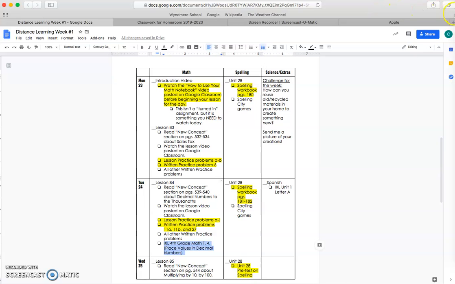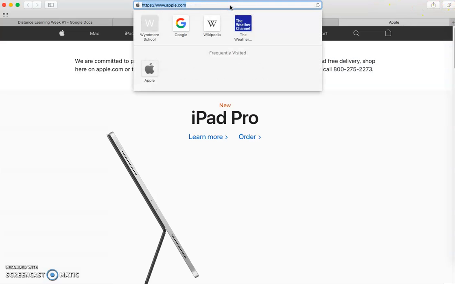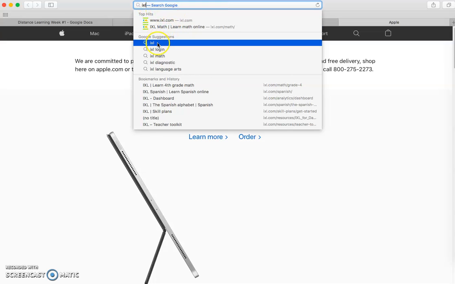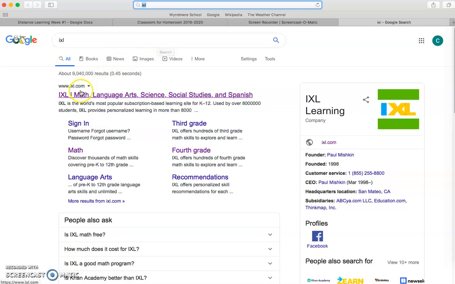So I'm going to go to a new tab and I'm going to just type in IXL. And if you press enter, it might pop up with the website already for you, or if you just Google it, the website should pop up. IXL, it should say Math, Language Arts, Science, Social Studies, and Spanish. Click on that.